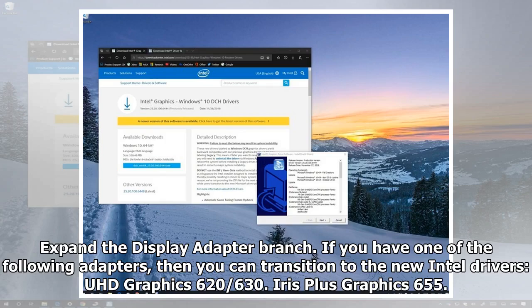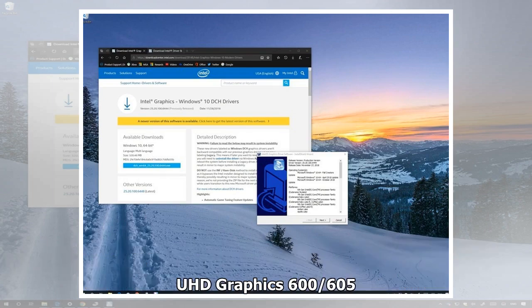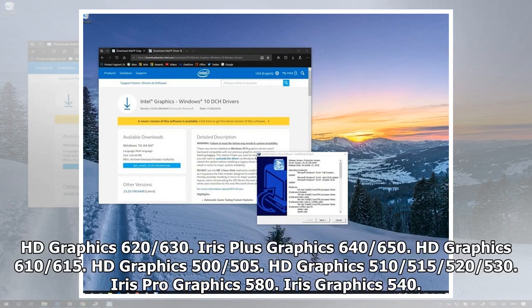If you have one of the following adapters, then you can transition to the new Intel drivers: UHD Graphics 620/630, Iris Plus Graphics 655, UHD Graphics 600/605, HD Graphics 620/630, Iris Plus Graphics 640/650, HD Graphics 610/615, HD Graphics 500/505, HD Graphics 510/515, 520/530, Iris Pro Graphics 580, Iris Graphics 540.